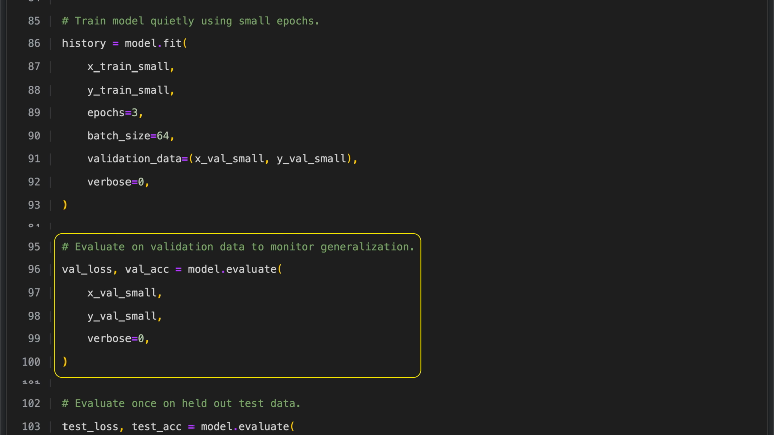We evaluate the model on a separate validation set to see how well it generalizes beyond the training data. Using the model's evaluation function with the validation inputs and labels, we compute the loss and accuracy on this set. The evaluation runs silently, without printing progress, and the resulting values are stored as the validation loss and validation accuracy, which summarize the model's performance.